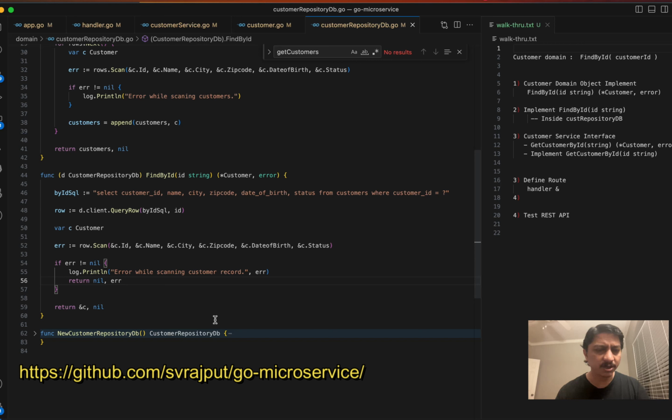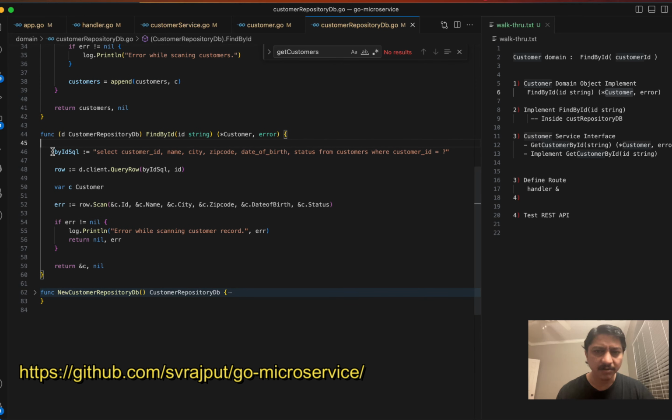I have already implemented this method to reduce the time of the video. So I'm following these setup steps. We have added the findById method inside the customer domain object, which returns the pointer to the customer or error. Now we have created this findById method here, which takes the ID as an input parameter in the form of a string data type, and findById method is returning the customer object, pointer to the customer and then error. Here I have written the SQL statement.